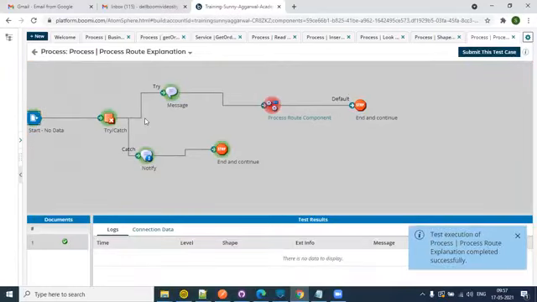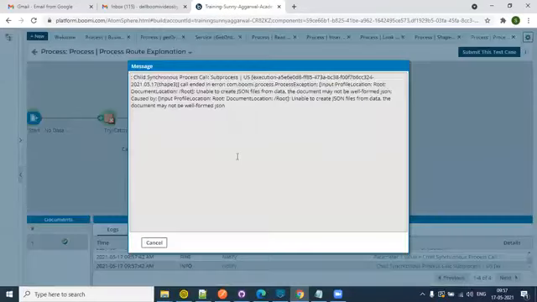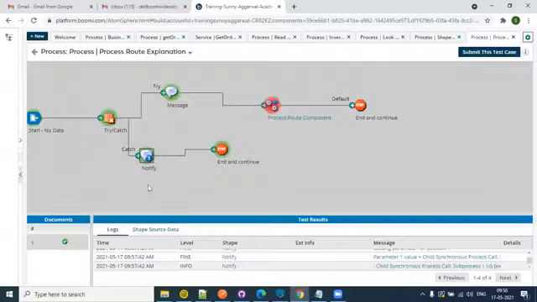Okay, this again resulted in an error. Now I want to see the error details. This is a very commonly used message. So again, you see the call ended in this: unable to create JSON file from the data. The document may not be well formed and all that.